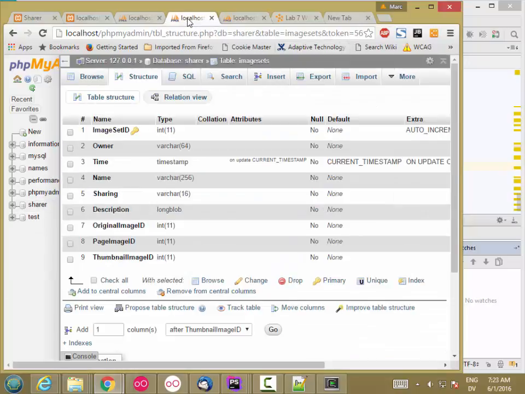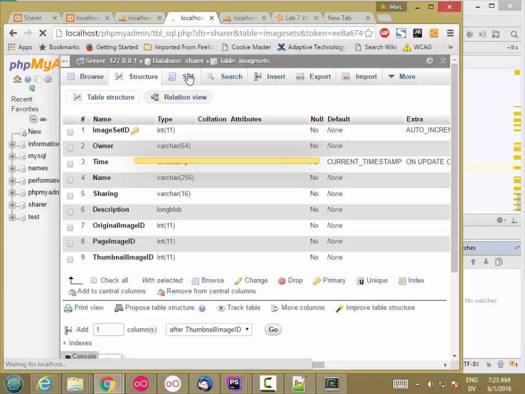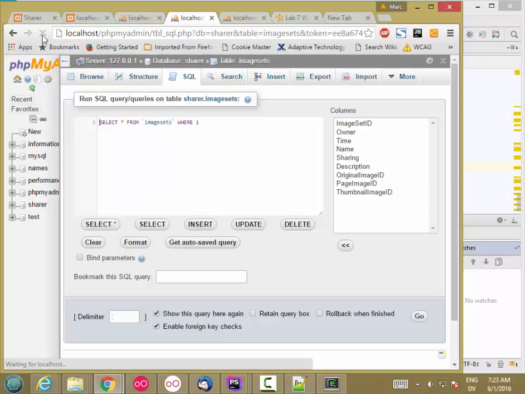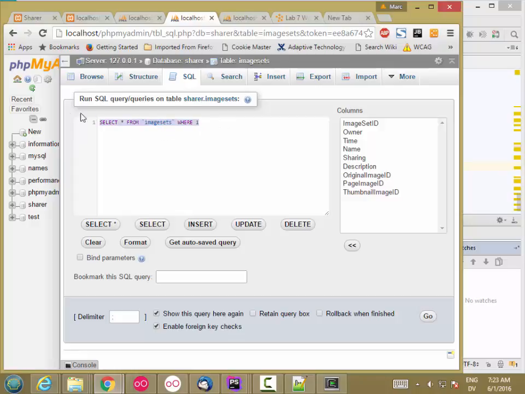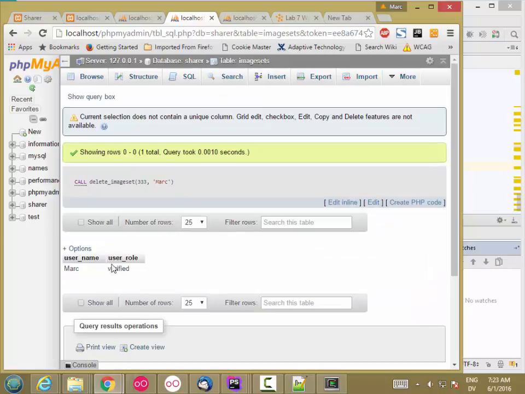So now to test this, I'm going to do it in a separate tab so I don't have to keep going back and forth all the time. So go to the SQL tab. Okay, so to call this, call delete image set, and I'm going to pass it in an ID of 333 because I happen to know there is one of those. And then the username, Mark. And so what this should do is just show me the username Mark and the role for Mark. And it did. So username Mark, user role is verified.